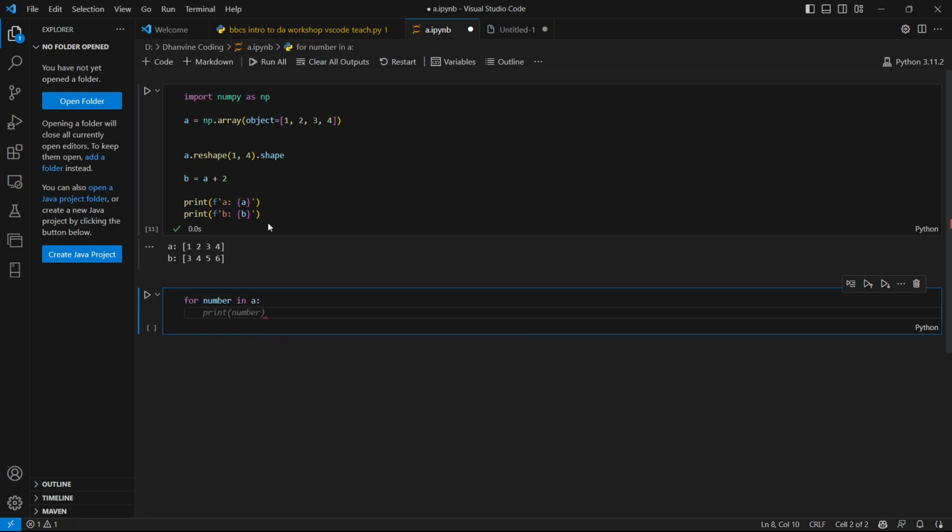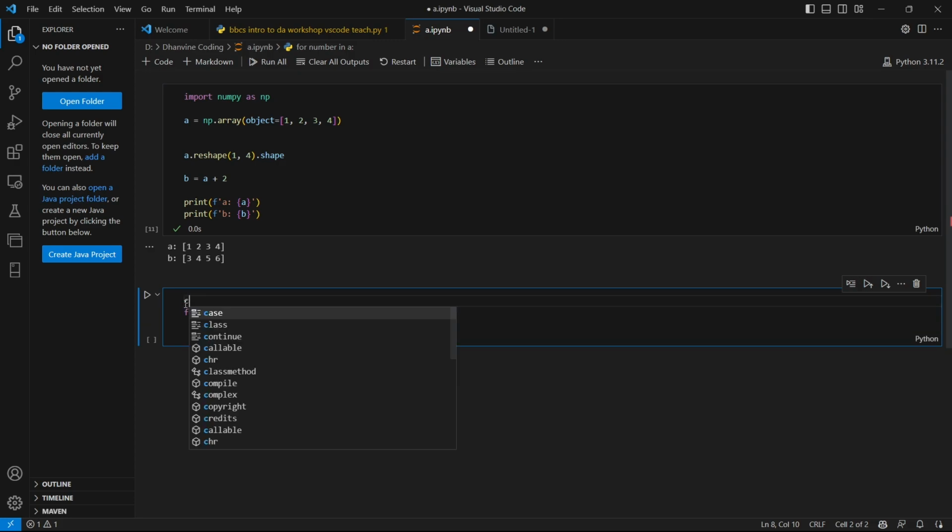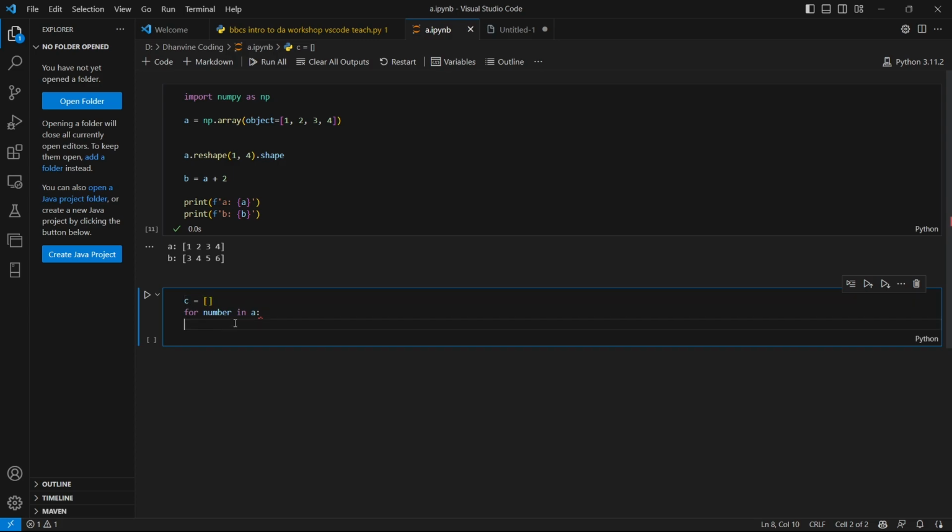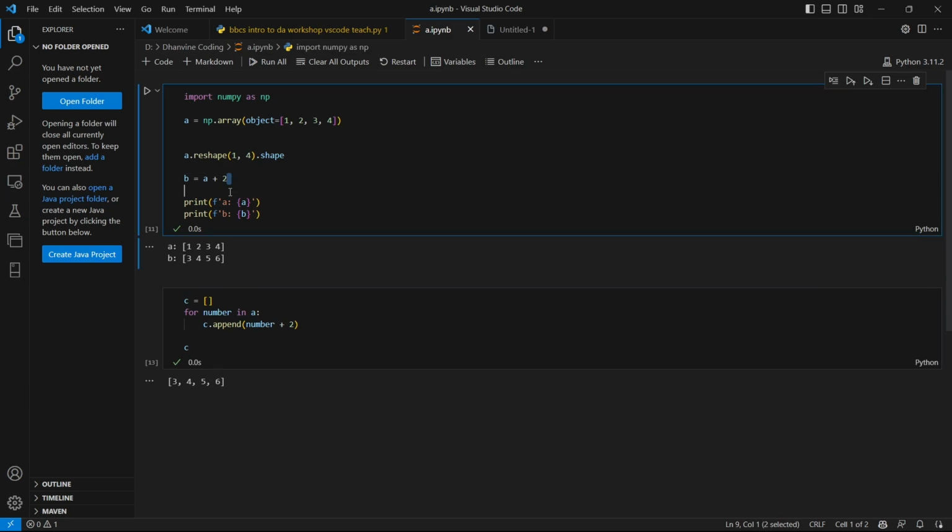Yeah, it's literally a much more tedious process. You have to initialize a new list, then you have to append number plus 2, and so on and so forth. Then you can finally get this. So rather than doing that, you can just do a one-liner. That's b equals a plus 2.